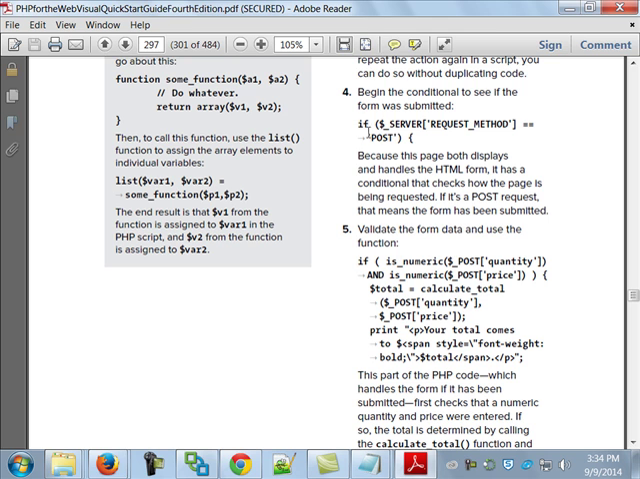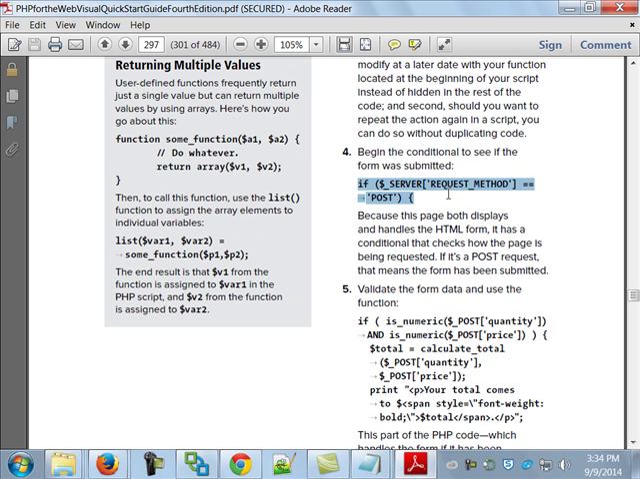All right. Also, I want to make sure you understand this, because this is a very important line that we're going to look at in just a second. All right, in blue right there, it says begin with a conditional to see if the form was submitted.